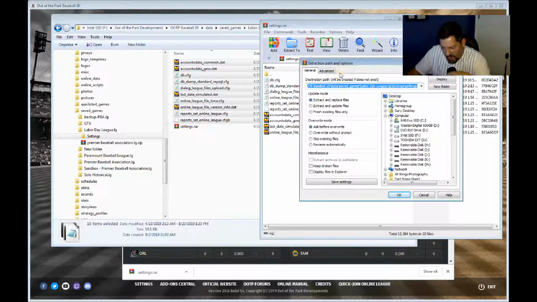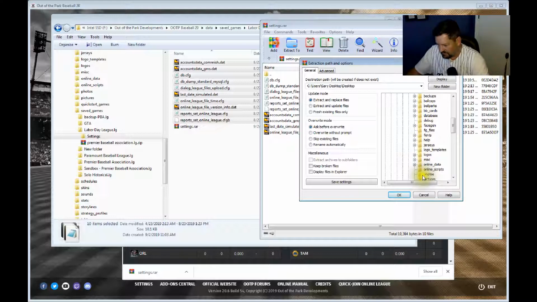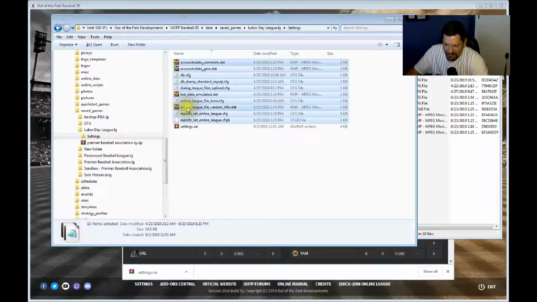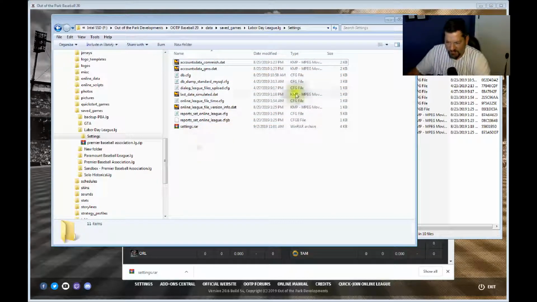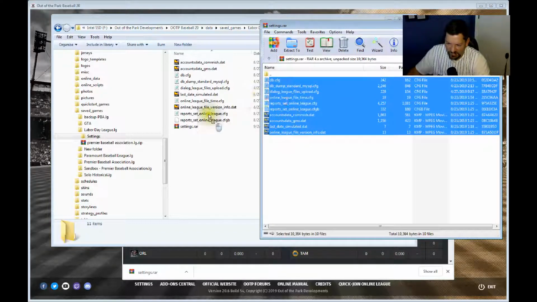But when you extract, if you're not at the folder already, you've got to do the navigation nonsense. Out of the Park 20, data, saved games, Labor Day League, click the plus settings, and then hit OK. Would you like to replace them? I already dragged and dropped them. So I'm just going to cancel all this. So that's where this one gets a little bit easier, and we're talking about simplicity. Okay, so open up your settings, highlight them all, drag and drop.